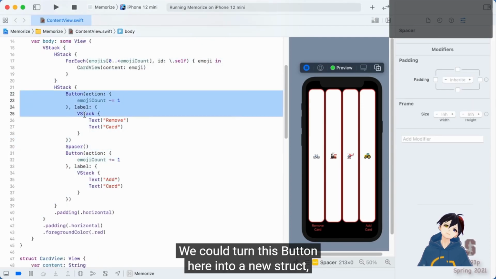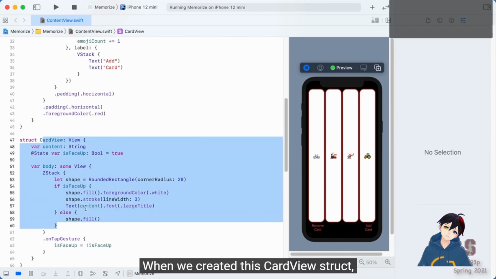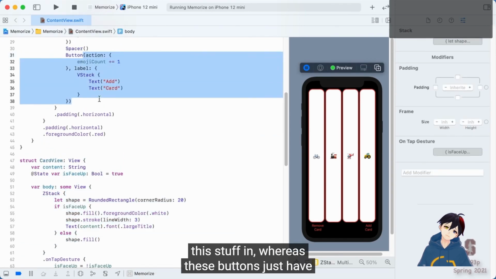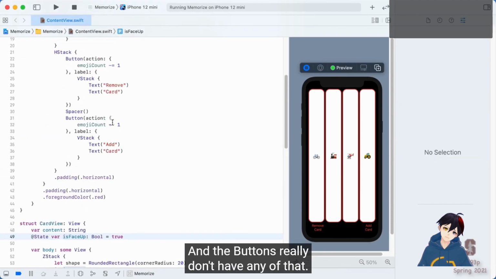And so we could turn this button here into a new struct with a little bit of overkill. When we created this card view struct, it made a lot of sense because first of all, it was more complicated. It had the ZStack with all this stuff in, whereas these buttons just have a single button. But second of all, it had all these bars and all these things to configure it, and the buttons really don't have any of that.